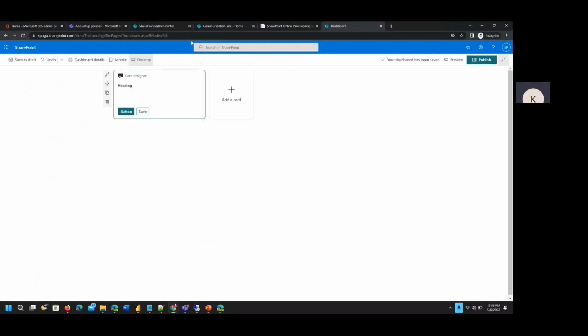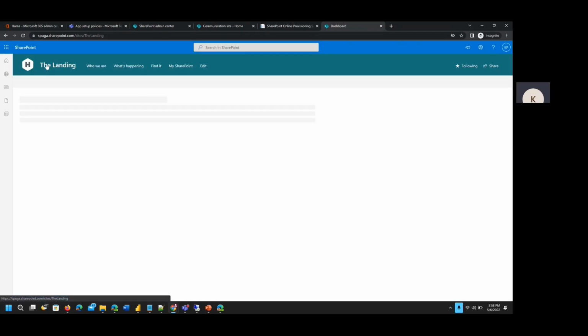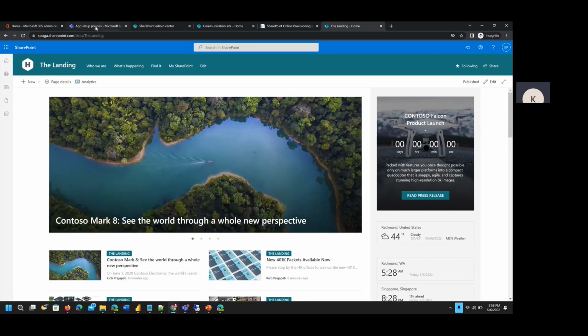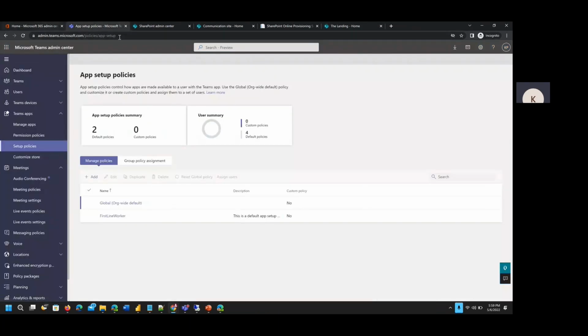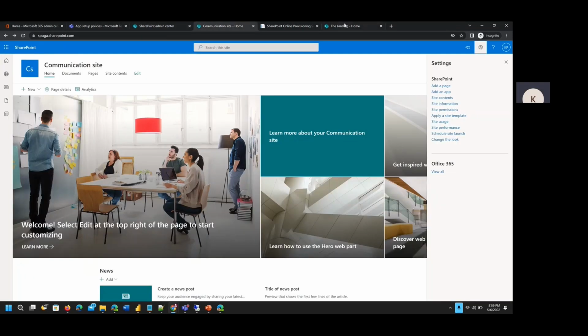Close this preview, and now click on publish, and just go to the home page of the home site. So we have set the home site for this, I think. Yes, okay. So edit the page and add the dashboard here.